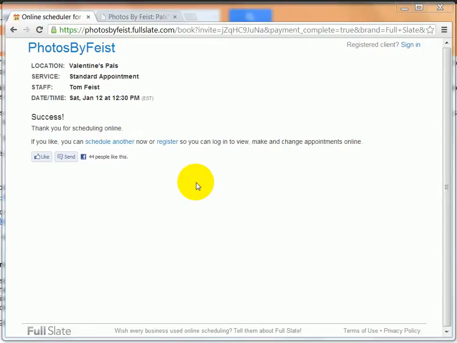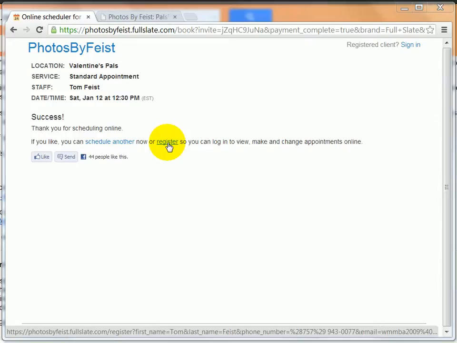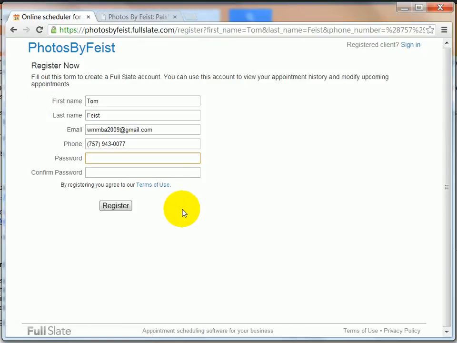Okay, so I'm back now, and I have typed in all the information that it asked for. I hit the button, and I have successfully now scheduled the appointment. At this point, it asks you if you would like to schedule another appointment or if you would like to register, so you can log in and make changes and whatnot. I'm going to go ahead and register, because that does give you the advantage of being able to come back into the system with ease next time you want to do a booking. So I'm going to create my account, and give me just one moment here as I create a password for the account and push the register button.